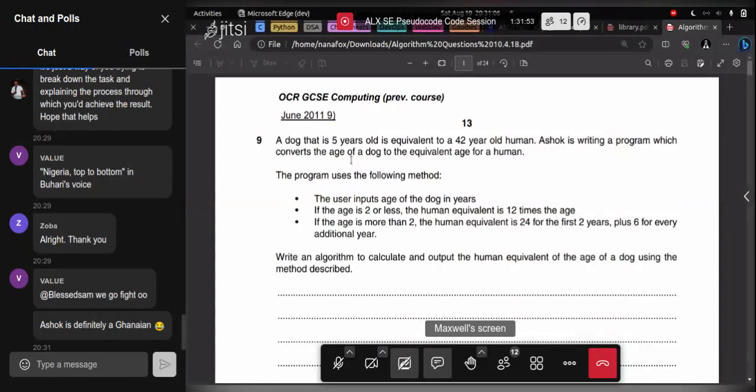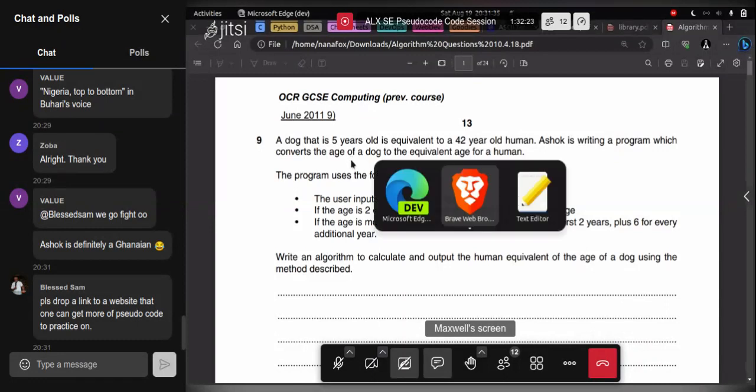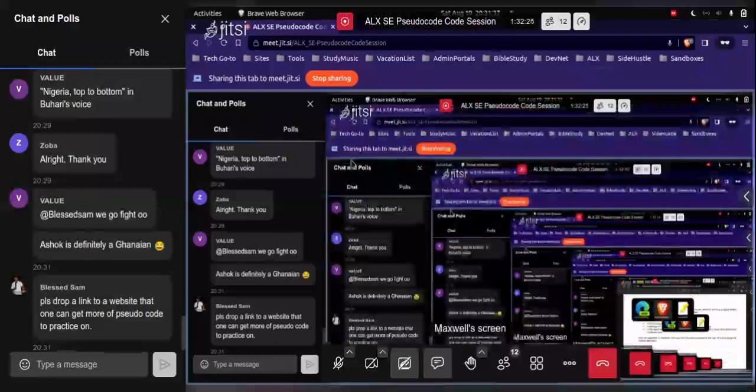If the age is 2 or less, the human equivalent is 12 times the age. If the age is more than 2, the human equivalent is 24 for the first 2 years, plus 6 for every additional year. Write an algorithm to calculate and output the human equivalent of the age of a dog using the method described. So this is our task. Let's get to work. What were you able to do? What were you able to bring out?